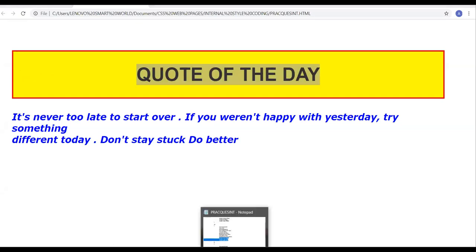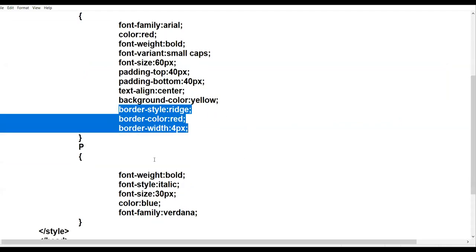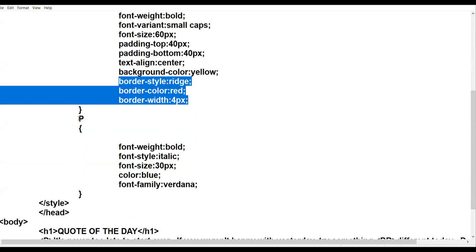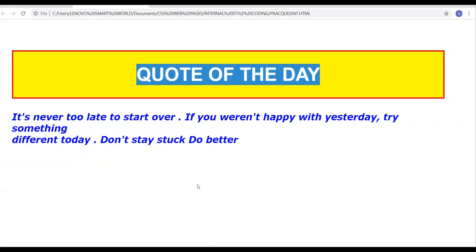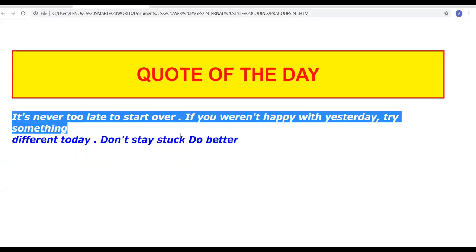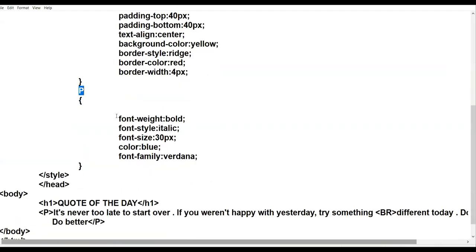Now moving further, I have applied the properties to the paragraph tag. Paragraph tag, I mean this thought which I have taken. Now the properties which I have applied on the paragraph tag: font weight bold. I have applied italic by giving font style property. Size I have given 30 pixels. Color I have given blue, and font I have given Verdana.